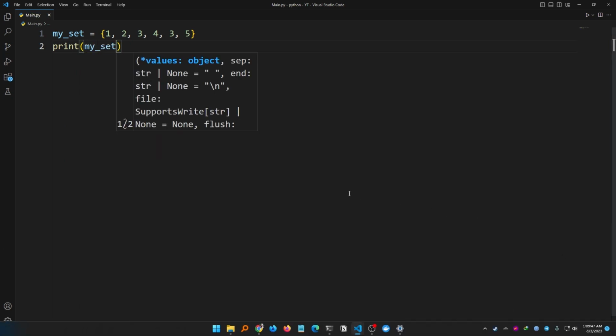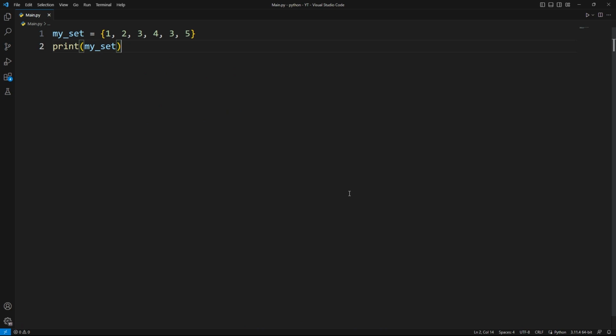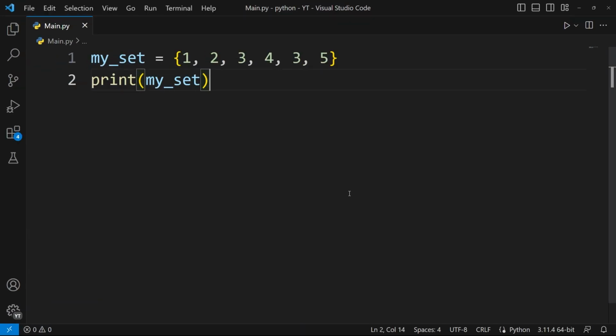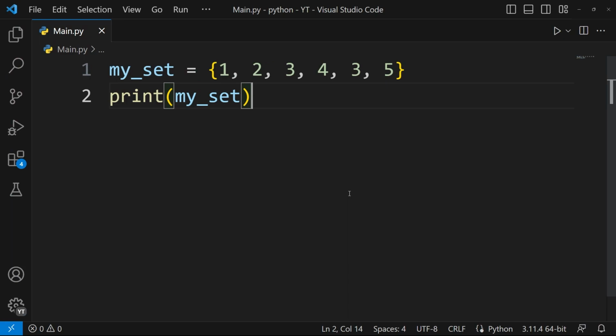Now, before I run this code, can you tell me what the answer might be? Let me zoom in for you so that you can understand it better. As I have already told you, set removes any duplicates, so we can hold the uniqueness, right? So if I run this code, I will only see 1, 2, 3, 4, 5. That means the duplicates would get printed only once.